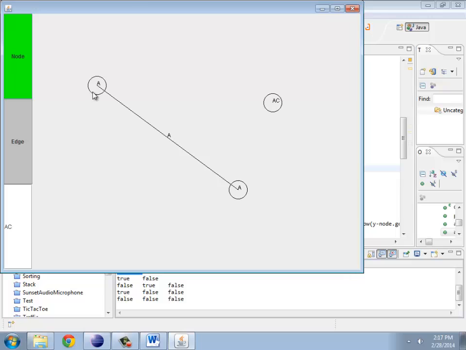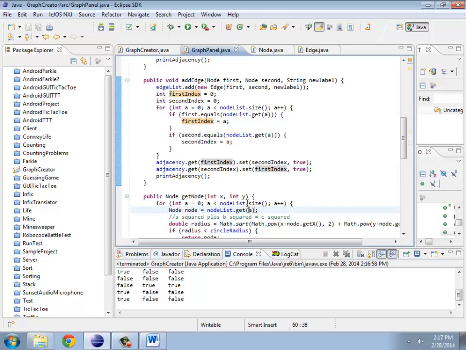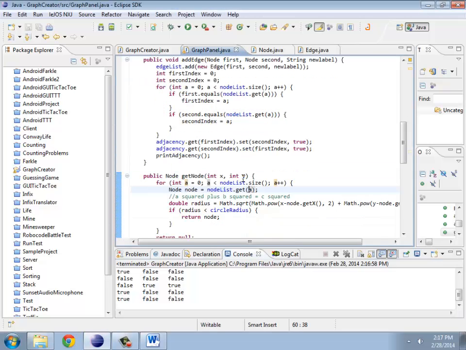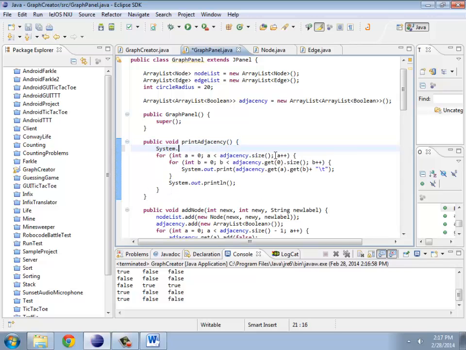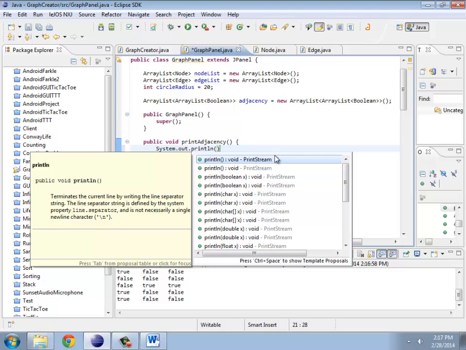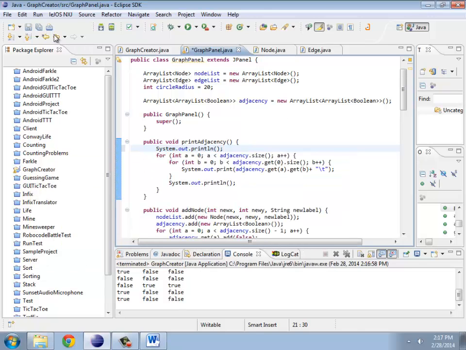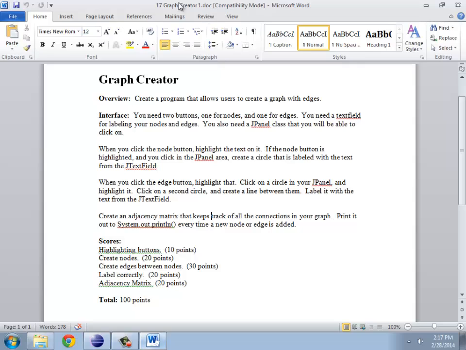Let's see if I connect A and C, well, this A and this C. There we go. True to there, true there. Just because I'm like that, I'm also going to put an extra system print line here to make sure I separate these. All right, so that's the basic idea of this particular project. Creating nodes, creating edges, and creating an adjacency matrix that actually has those every time a new node or edge is created.